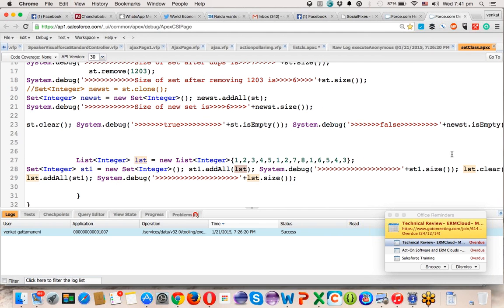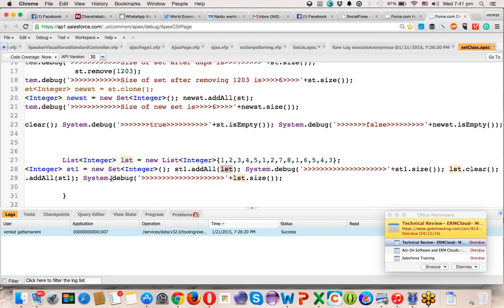Now I am adding back the set of unique values to the list. I can convert from this to that. The only difference is set only stores unique values, while list stores even duplicate values. List dot addAll st1. Currently the list is cleared, and after that I am adding the unique values set. Now the new values in this list are these. It only shows the unique values.